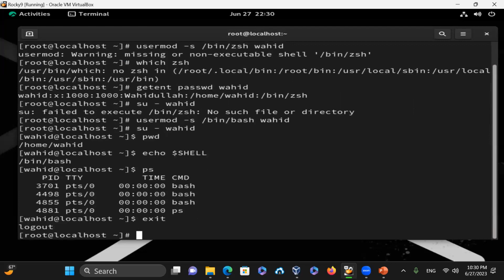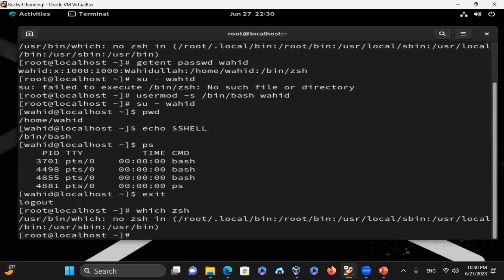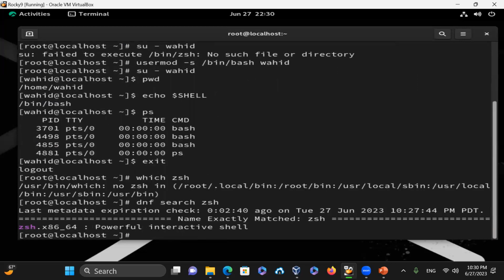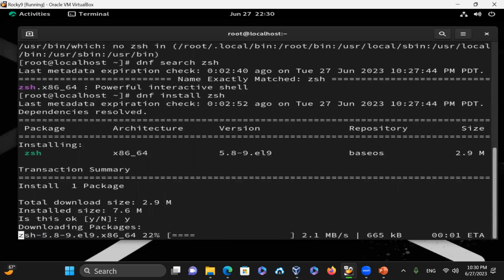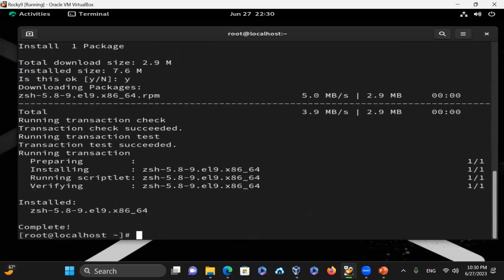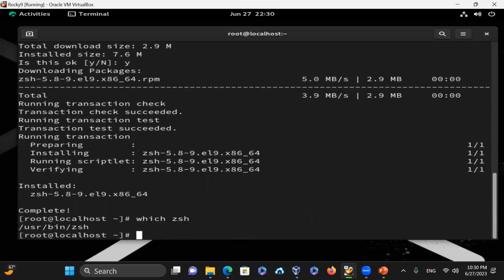But let's go back and first say which zsh. If zsh is not there, then I need to do a dnf search zsh to see if the zsh package is available for me to install. And yes, it is there. So then I say dnf install zsh. It's going to install it. And now which zsh is going to show.